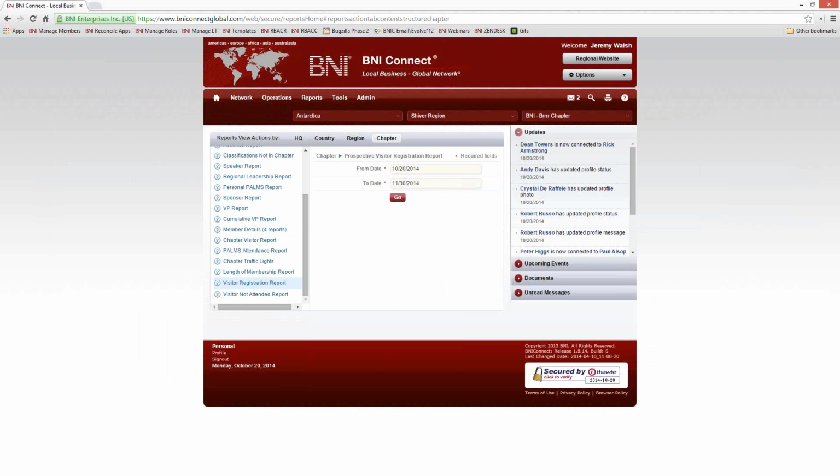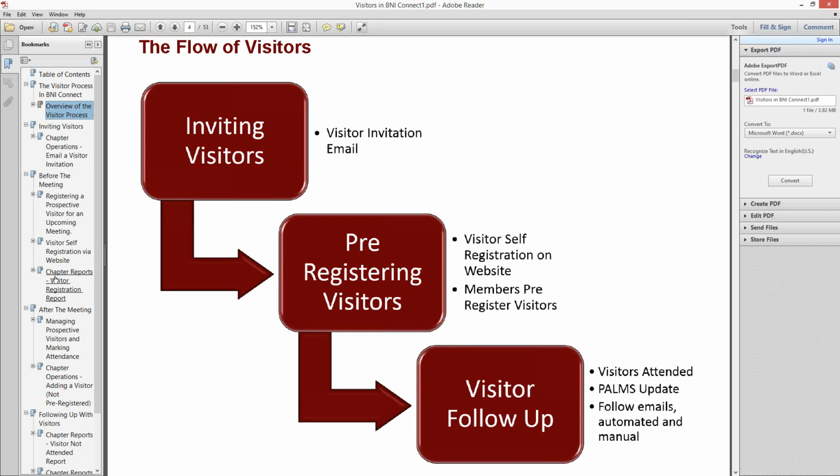All right, so that's the first 2 steps of the process. Those are the things that are happening before the meeting. We have the invitation that we did. We then pre-registered our visitors, and we were able to go in and use the visitor registration report to see our list of upcoming visitors. Now, finally, we have the meeting. At the meeting, you're on your own, but after the meeting, there are a couple of steps if we want to follow this through to completion.